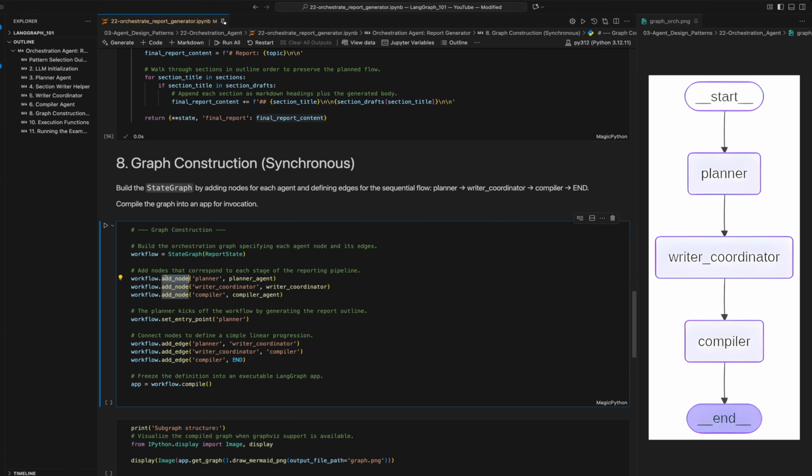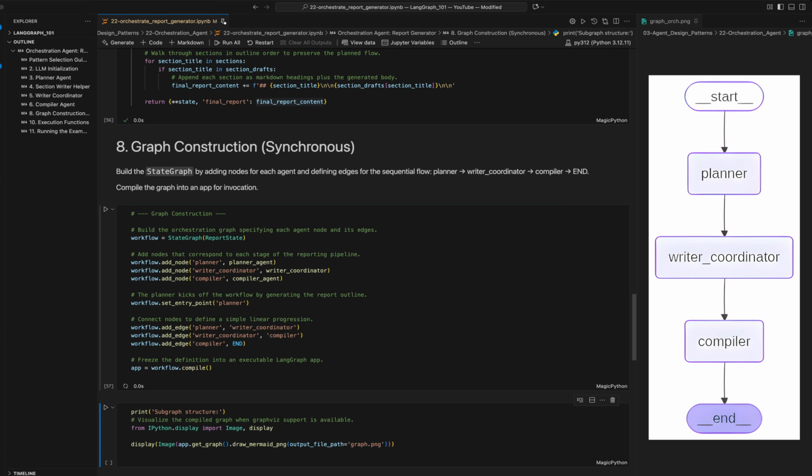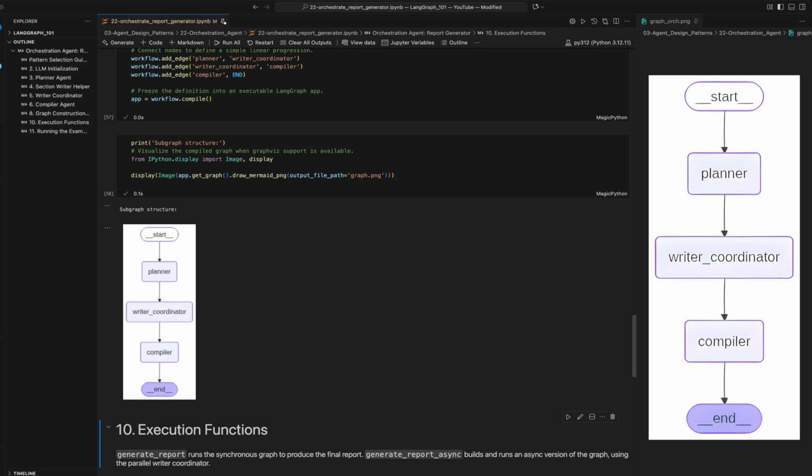The graph is going to be constructed of a planner, a writing coordinator, and a compiler. These are our nodes, as you can see on the right, and then our entry point is planner. Our edge is planner to writing coordinator to compiler, compiler to end. Finally, we compile. Then we print the graph.